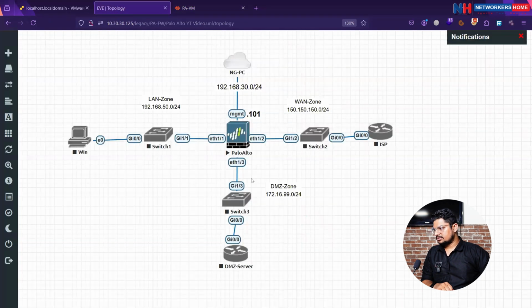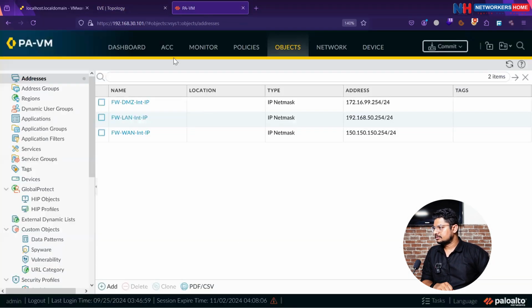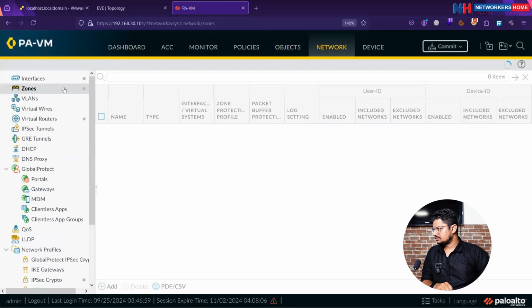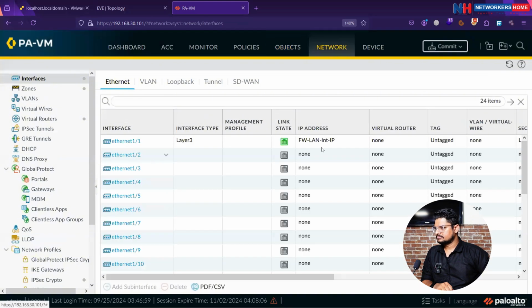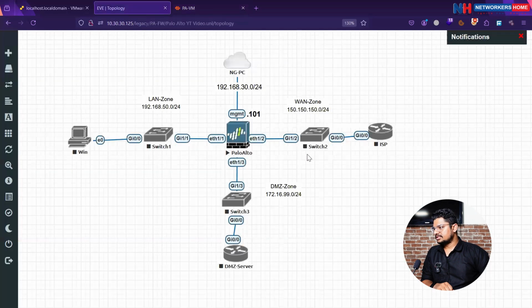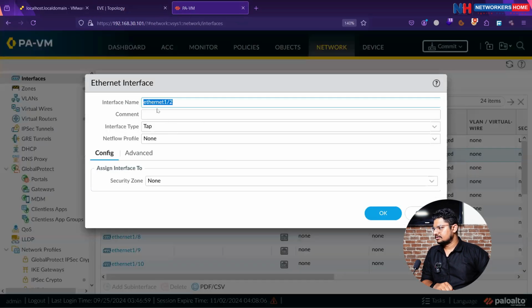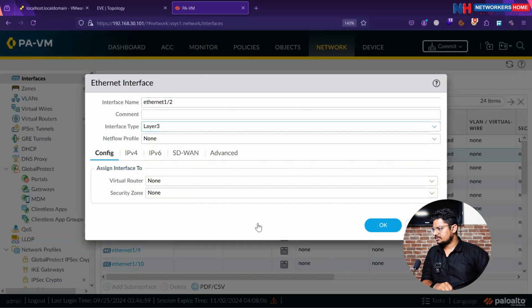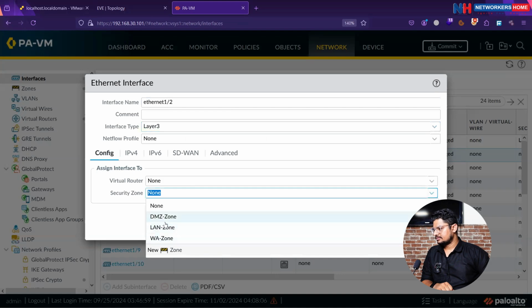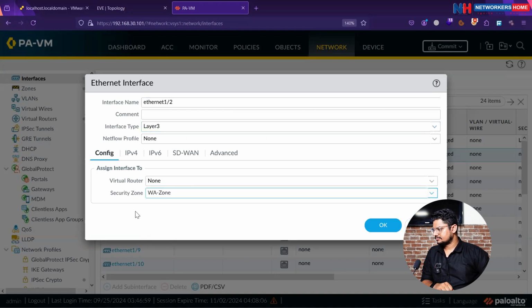So see guys, according to the topology, we created the 3 zones and we created the 3 IPs. Now we need to attach them to the interfaces. Okay. So let me take you again to network, not in the zone, but to the interface. And here interface number 2. Remember the topology guys, interface 2 is the WAN side. So here interface 2, L3, security zone, WAN zone.